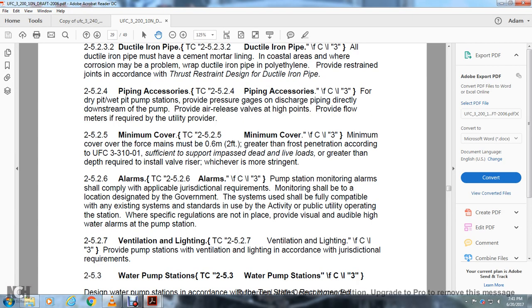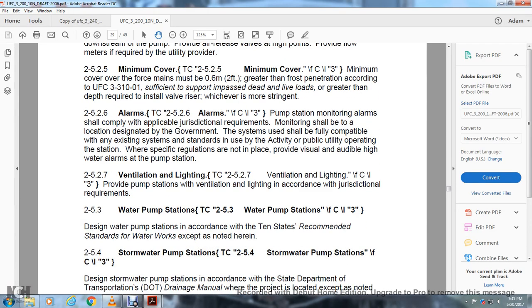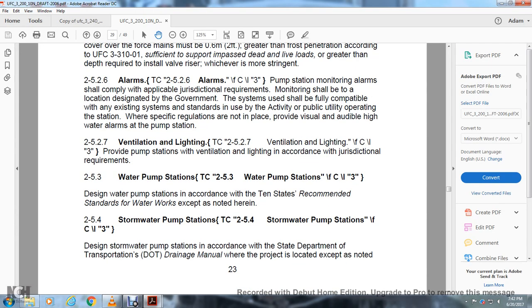Ventilation and lighting. Provide the pump station with ventilation and lighting in accordance with jurisdictional requirements. Water pump stations. Design water pump stations in accordance with the Ten States recommended standards for waterworks, except as noted herein.